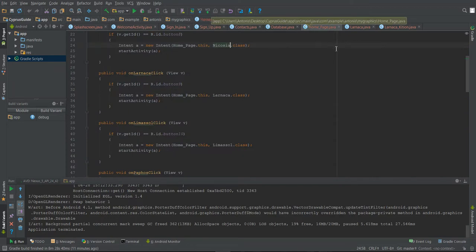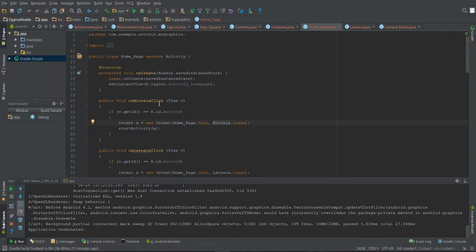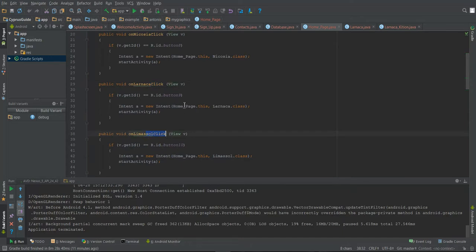After login, we have this homepage class. In this class, I use only buttons, where each button declares where we need to go when we click it. For example, if you click on the Learn Naga button, it transfers you from the home page to the Learn Naga page, and the same with Limassol and Nicosia.